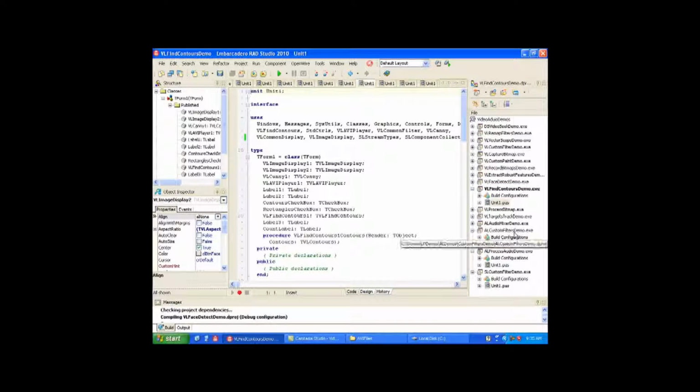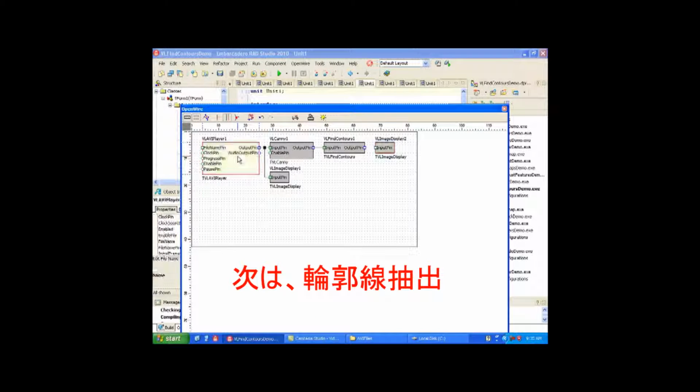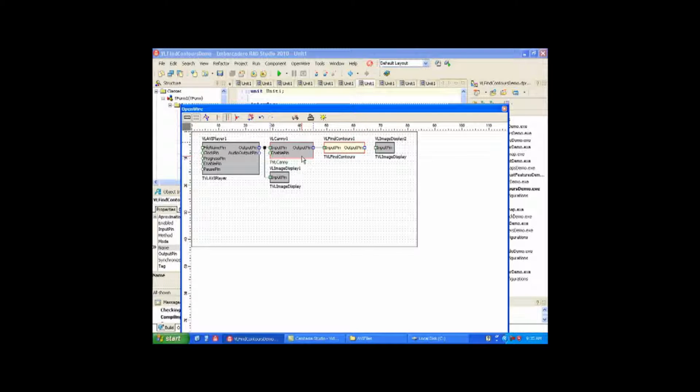The next demo is a contour detection demo. Again, the setup is very similar. We have a player, we'll use scanning edge detection, and we will find the contours based on those edges. We also will have displays for the original video, and we'll have a display where we're going to draw the detected data.